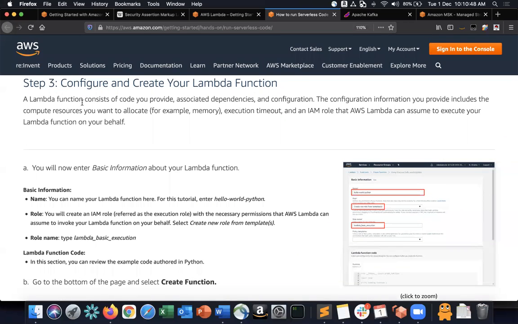Give some basic information. In step three, a Lambda function consists of code you provide, associated dependencies, and configurations. The configuration information you provide includes the compute resources you want to allocate, for example memory and execution timeout, and the IAM role that Lambda can assume to execute your Lambda function on your behalf, right? If you recall the IAM session, you're not going to use an IAM user for system-driven activities, correct? You will use an IAM role, because an IAM role is the one triggered by the system on your behalf, on your user's behalf. And you give privileges to an IAM role, right? The principal here is basically a system or a service itself, which is calling another service on your behalf.